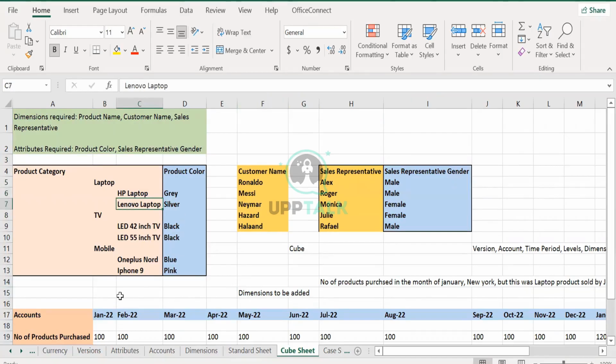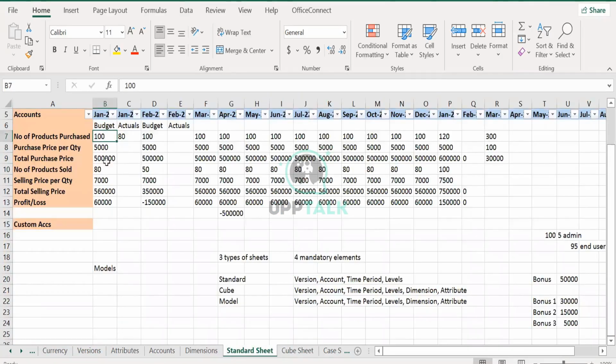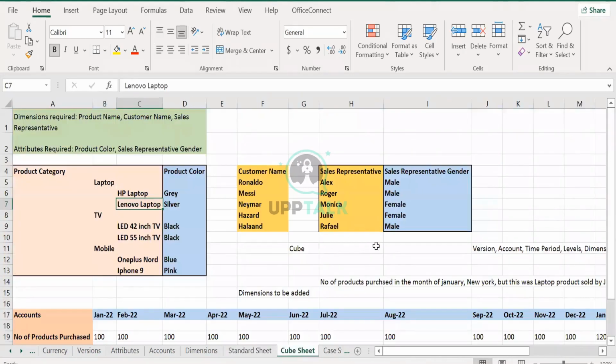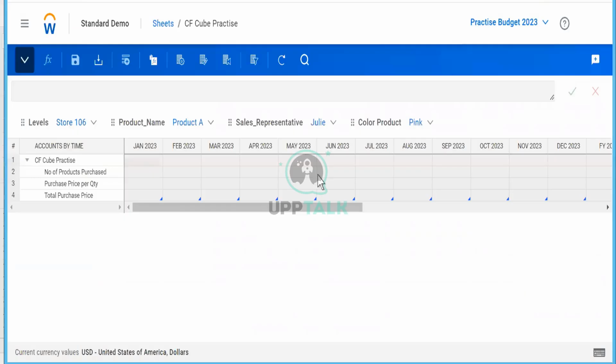For Lenovo laptop, you need data in that. But in a standard sheet, it was all generalized. There was no bifurcation. This is the difference between a standard sheet and a cube sheet. If you want, this exactly is the same.